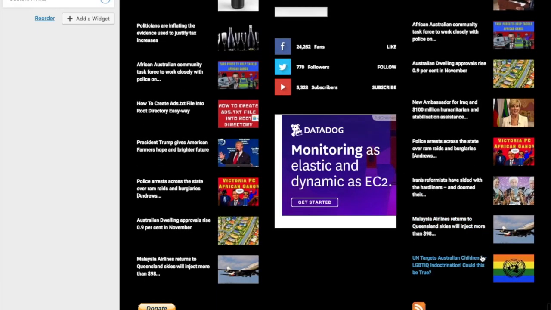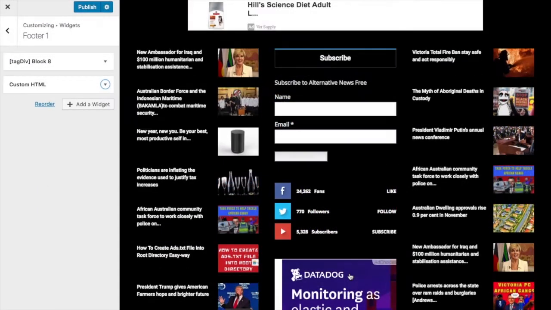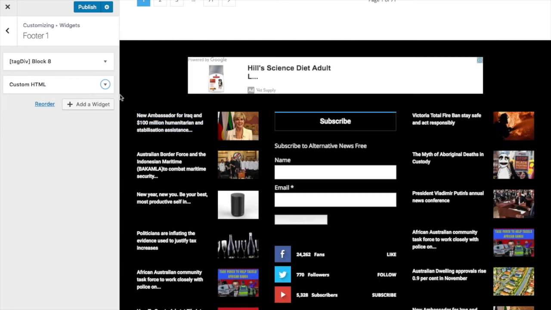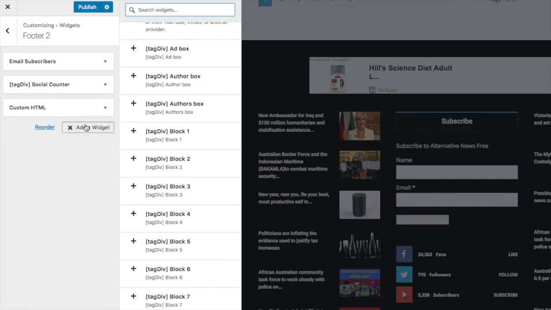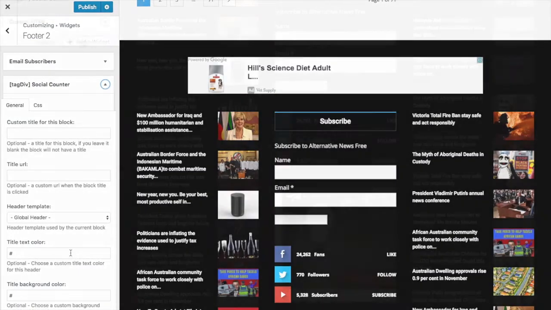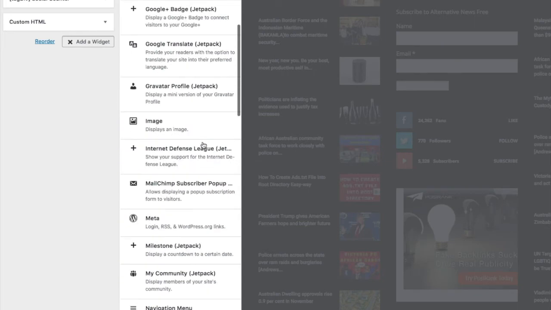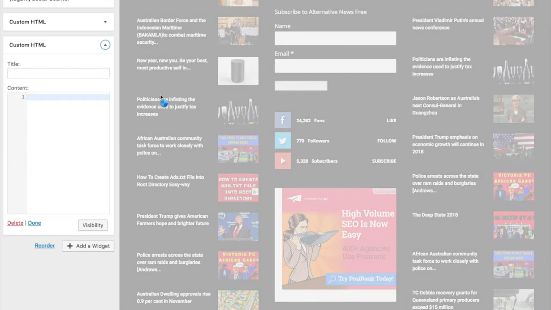And I've just got a reader thing. So you use the HTML, custom HTML, to put your reader on. Done. Subscribe button. Let's go to the footer 2. Put your subscribe button. There should be an email subscribe block, and put your social counter. That custom HTML I want. Believe me, I know what I'm doing. I promise you. Trust me.